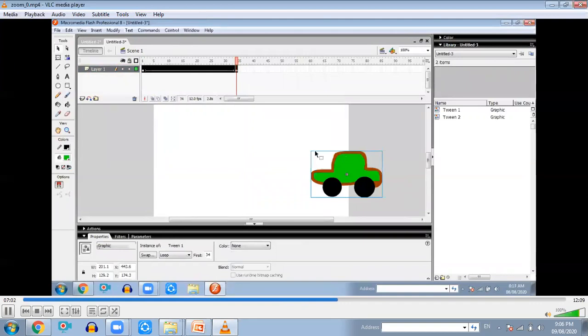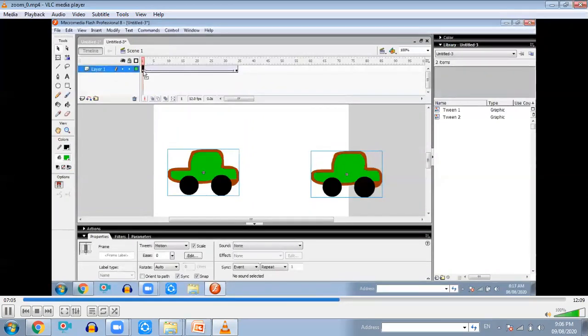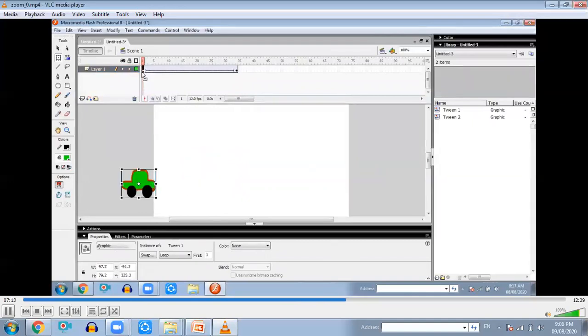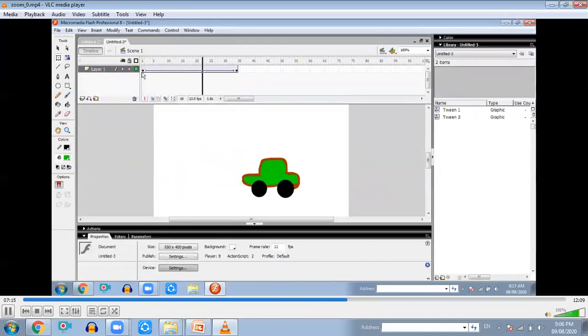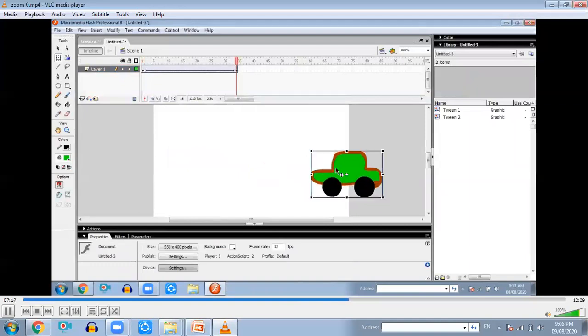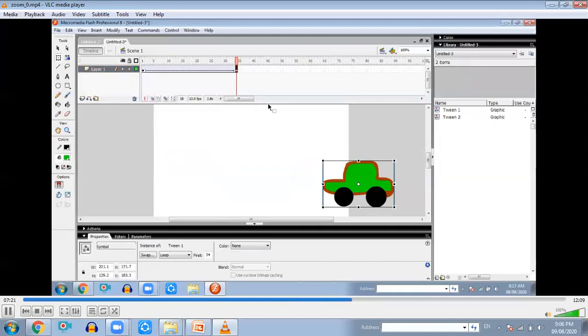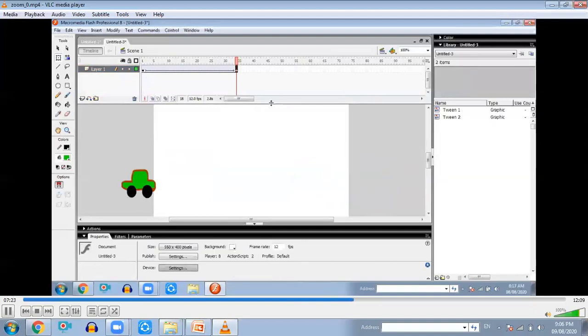Fine. We can do one thing. At the first place, we will reduce the size a little bit, so we'll get more time. Why have I reduced it? So we can get good time. So this is a car and it is moving. Now there is no sound. So how to apply the sound effect to this? It's very simple, very easy.